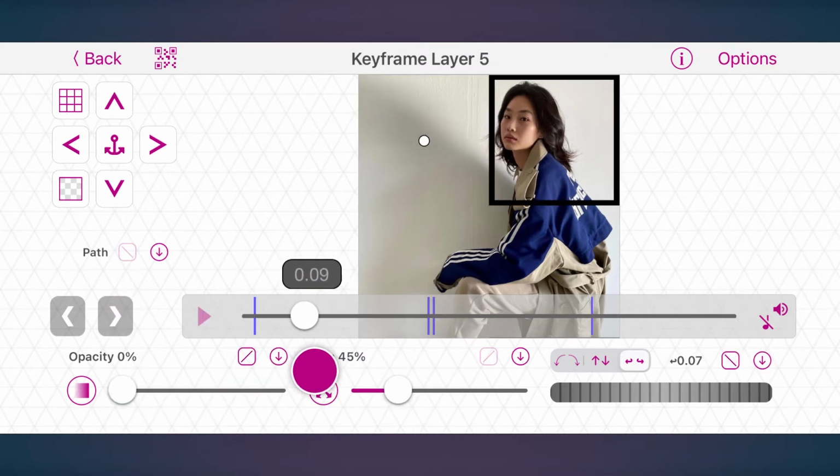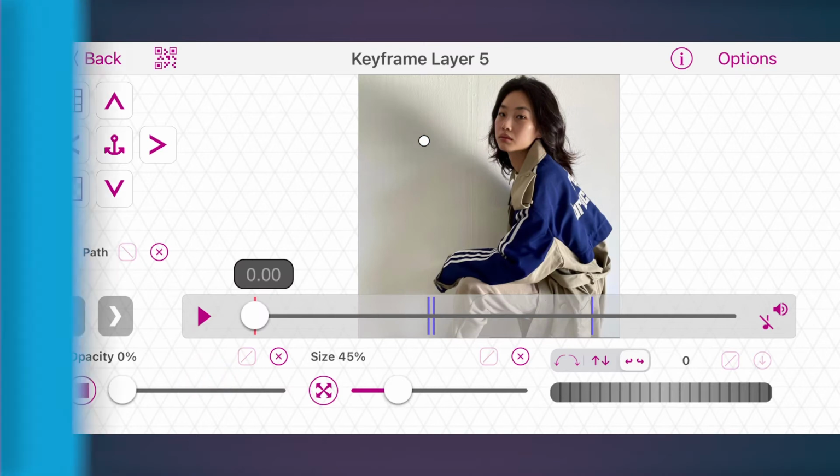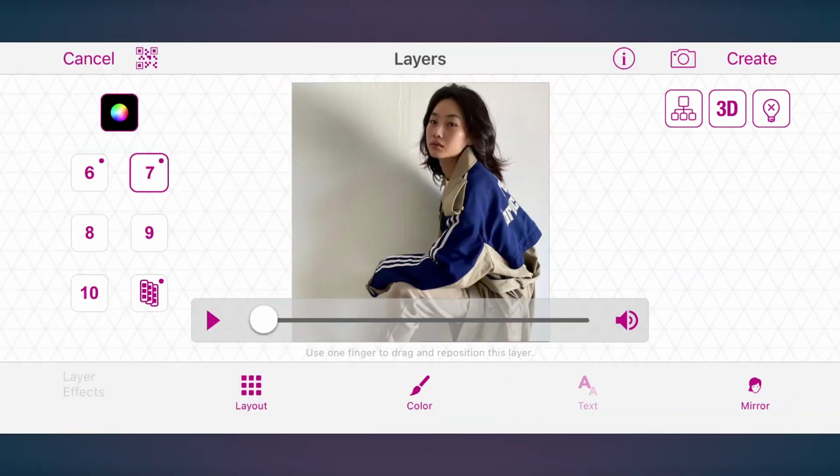Repeat this process to create the other 2 rotation transitions. This is what we have so far.